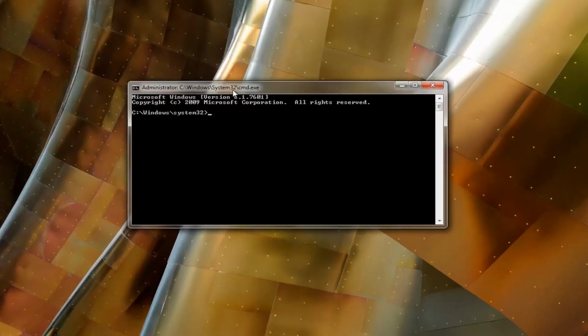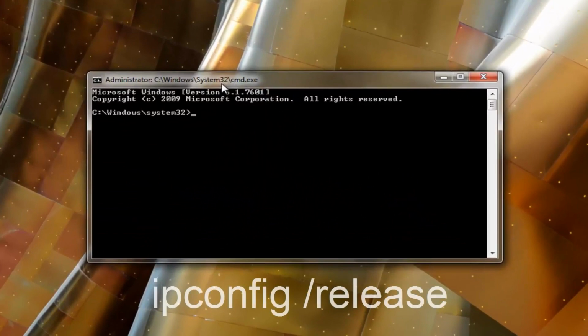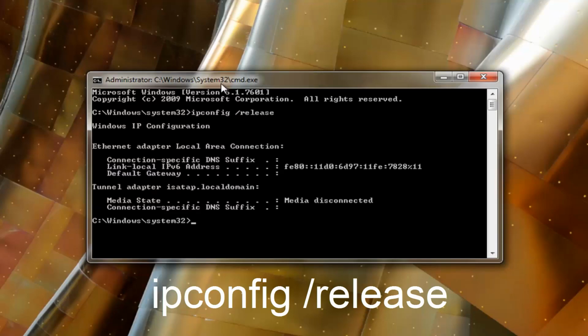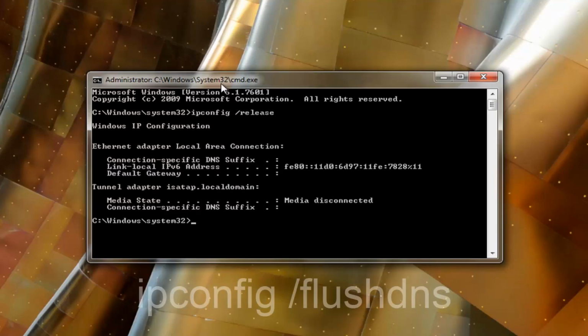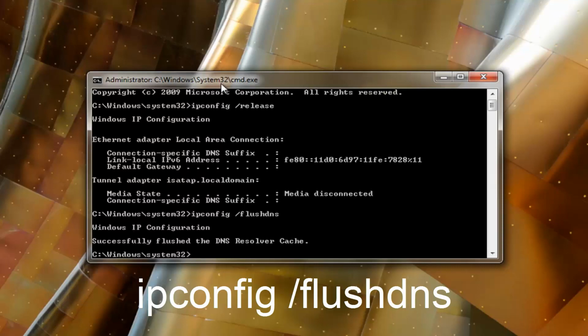Now into this elevated command line window, type in ipconfig space /release. Make sure it's exactly how it appears on my screen right here. Once you're done typing that in, hit enter. Then type in ipconfig space /flushdns, again exactly how it appears on my screen, and proceed to hit the enter key.